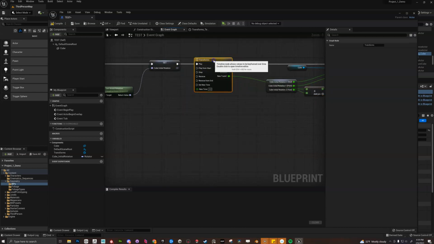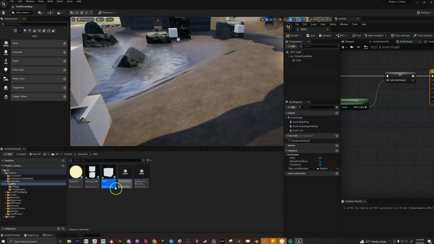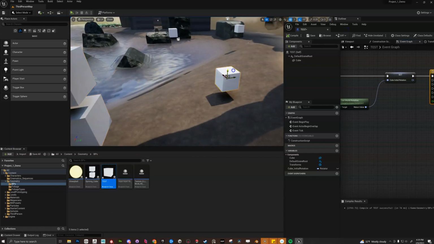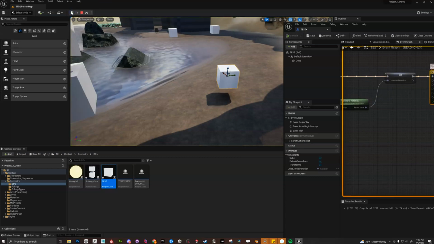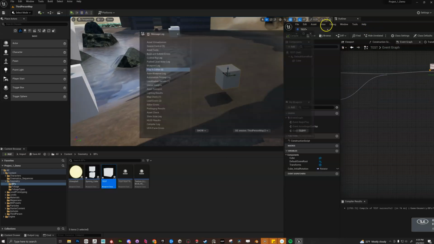So last thing we'll have to do is we want this to loop. So let's see what it does as is. If I go over here, drag our new one into the scene and press play, it spins one time and then stops. So we want it to keep on spinning.